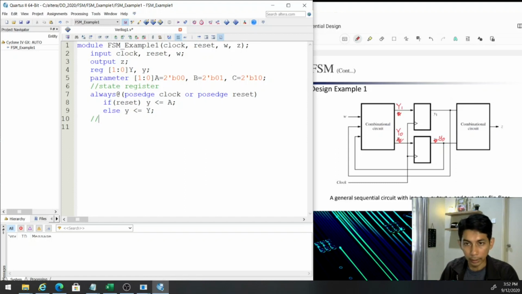We call this one the next state logic, and this one will be the output logic. All right, and we describe this using behavioral modeling. So we use an always block.